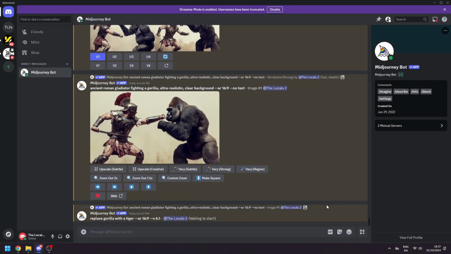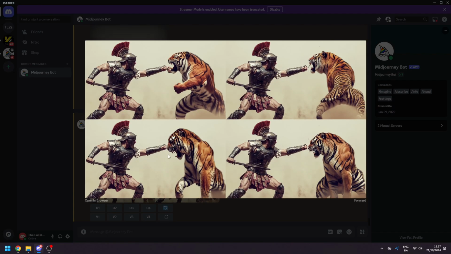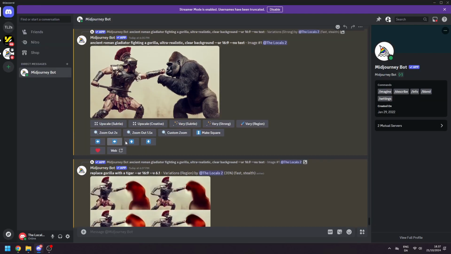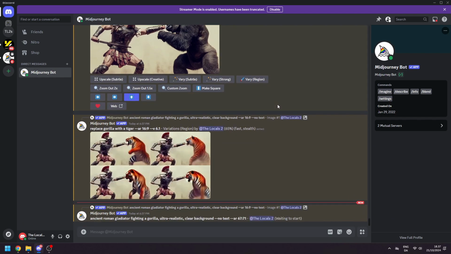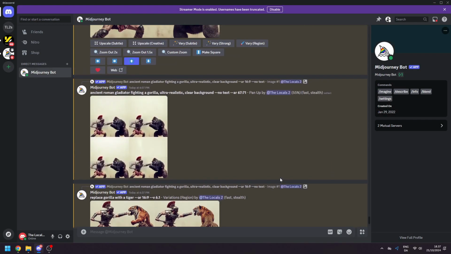This is the result. It's not the best, but you get the idea. You can also add extra empty space, for example at the top for text. The arrow indicates on which side the extra space will be added.